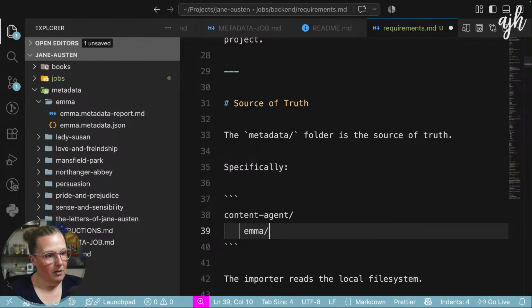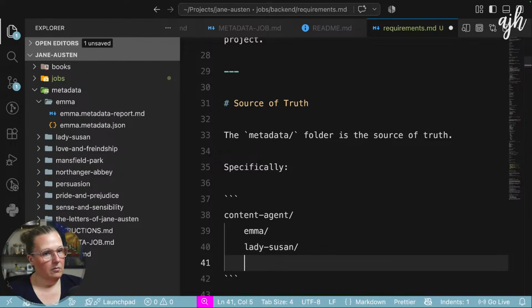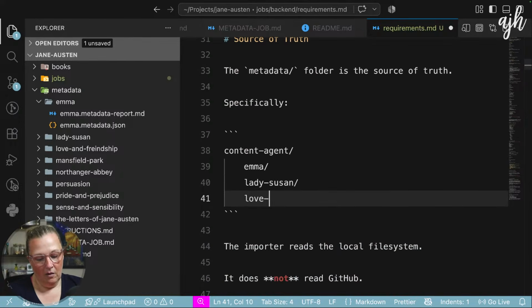can say Emma, Lady Susan, Love and Friendship. I spelled friendship wrong. Love and Friendship.